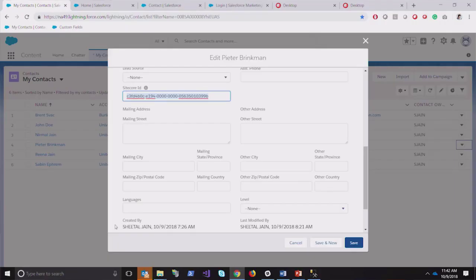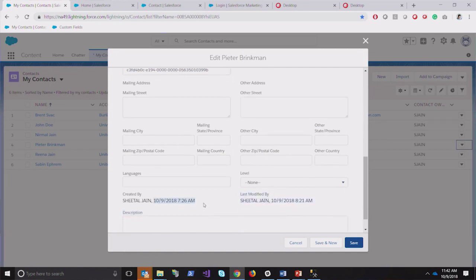Now, as you can see at the bottom, it says created by Sheetal Jain, and it was this morning. I was doing some trial demos at my hotel room, and it was modified at 8:21 a.m. So basically, Peter's information came from Sitecore to Salesforce.